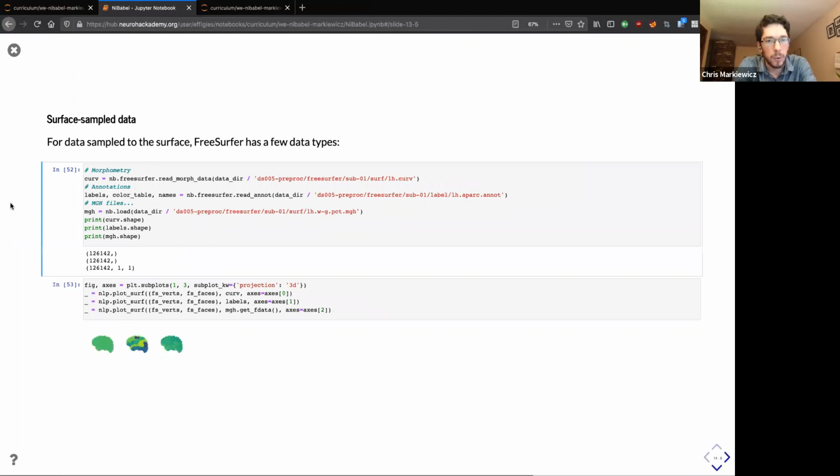Okay, so for data sampled at the surface, this is what we actually care about most of the time, not necessarily the geometry. If we are looking in the FreeSurfer world, there are a few different types of data that can be sampled at the surface. You might get morphometry data, such as curvature. You might get annotations, which are labels. And then you can also get data that's just in an MGH file. If we look at the shape of them, all of them have the same shape as our coordinate array, but the MGH file is a 3D image. It's just the first dimension, there we go, is where all the information is actually stored.